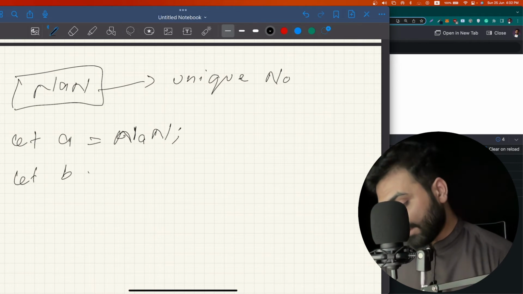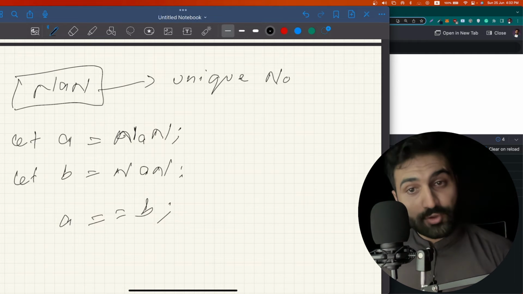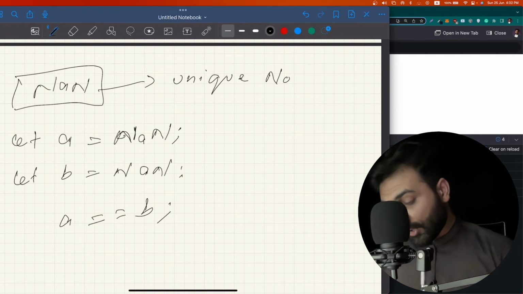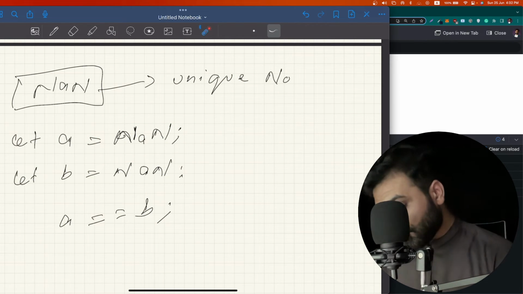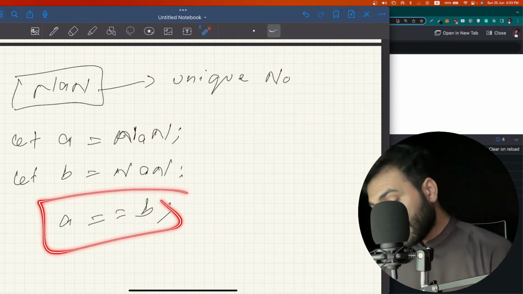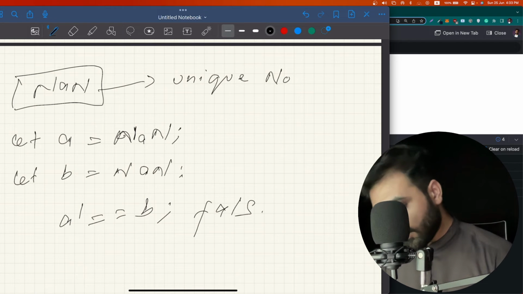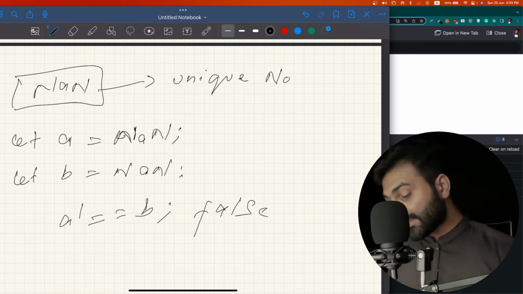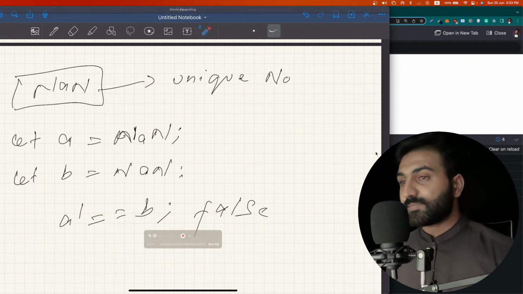Let's suppose let a be NaN, and let b be NaN. Now what do you think, a will be equal to b? No, because it is negating the first rule, because NaN is always a unique value. And how can a holding a unique value and b holding another unique value be equal? These will never ever be equal. So this always returns false, because these are not equal. NaN is always a unique value. Always remember this. So that's why this is happening.